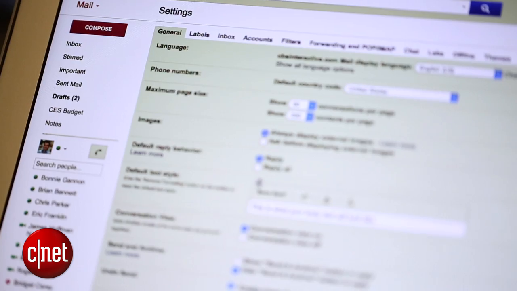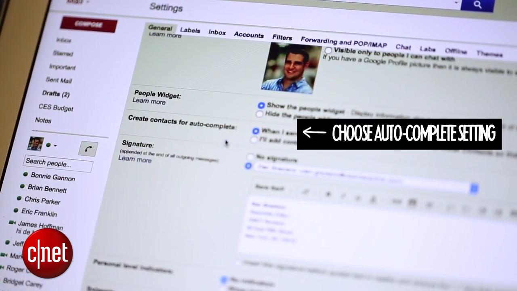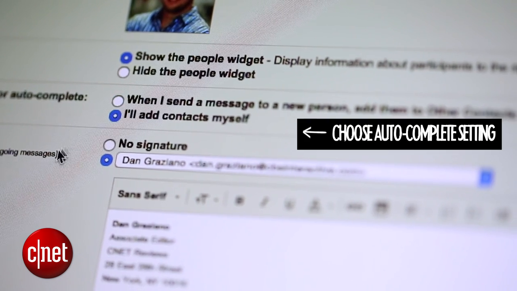Scroll down to Create Contacts for Autocomplete and choose whether you want Gmail to add contacts automatically, which is the default option, or whether you will add them yourself.